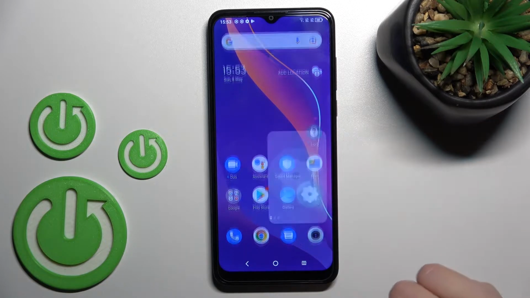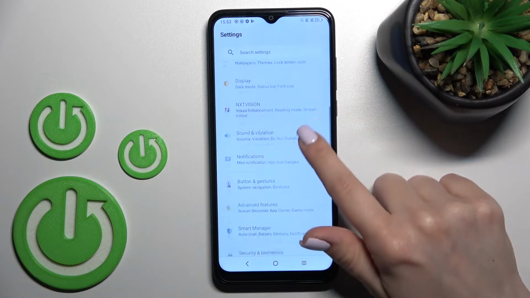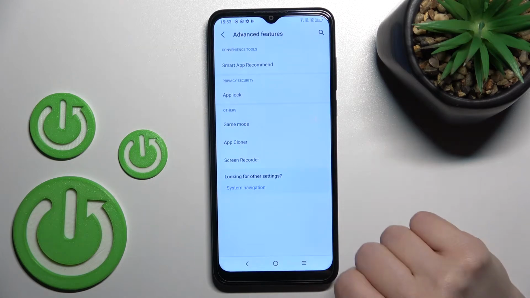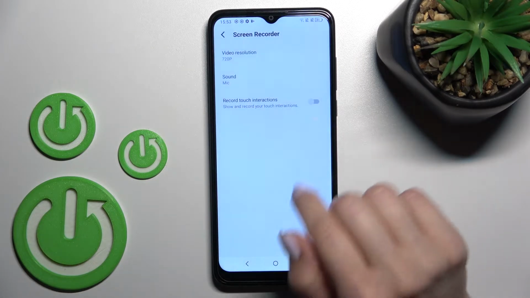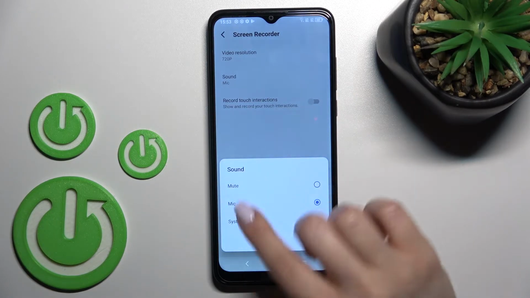The first one, you should go into the Settings application and then scroll down to Advanced features, then tap here on Screen recorder, and now here you'll see Sound. Click here. Now we have selected the mic.